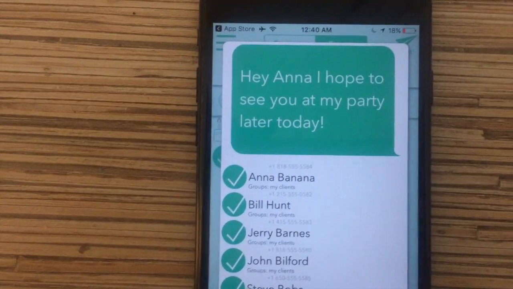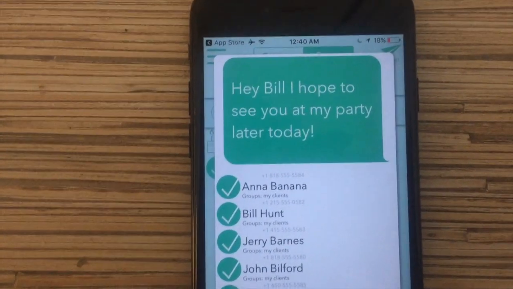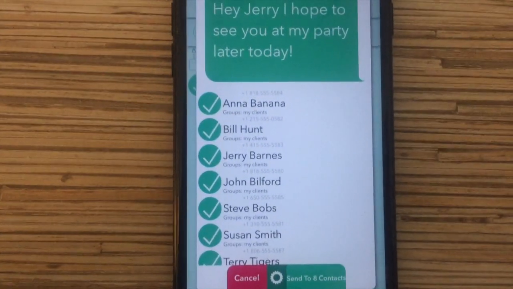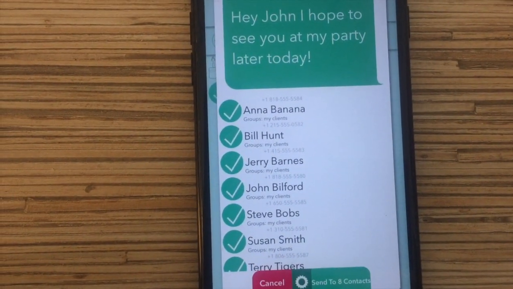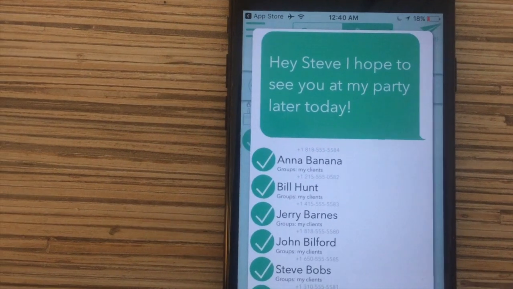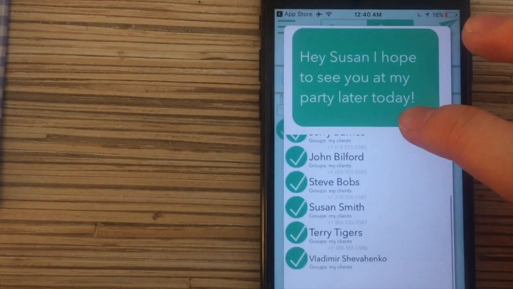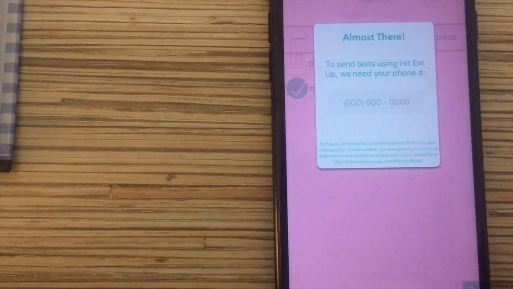And this previews my message. So as you can see, it previews and shows you what it would look like to each of the people who are due to receive my message. It's kind of cool. Hey, John. Hey, Steve. I hope to see you at my party. So that looks pretty good to me. I'm going to click Send.